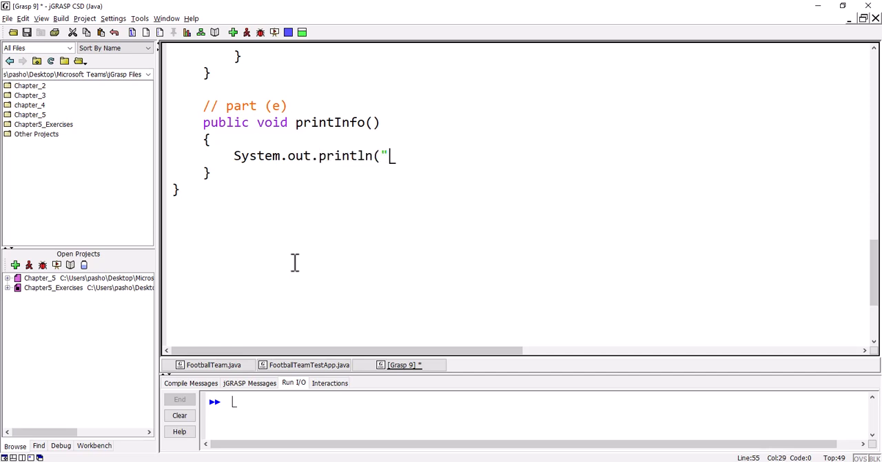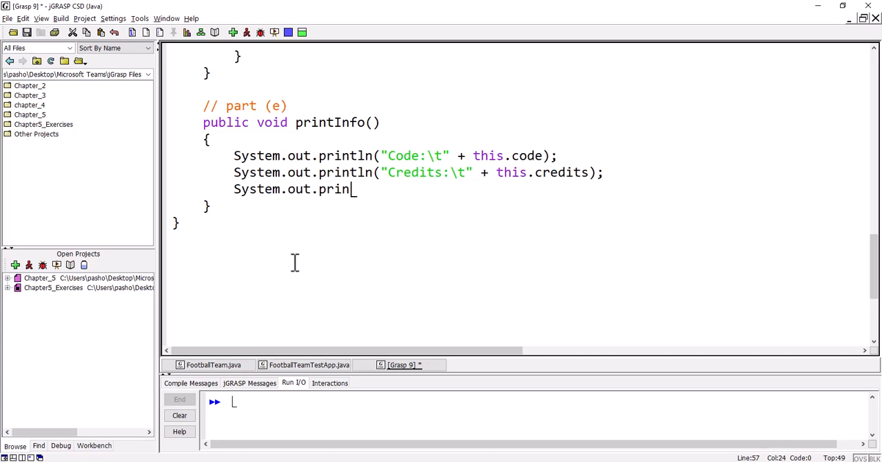So we will print, and here we will say code tab, and we will print this dot code, system dot out dot println. Now credits tab, this dot credits, and finally system.out.println, and here we will have grade tab plus this dot grade, and this completes the implementation of the class.